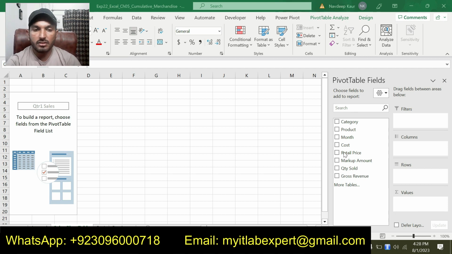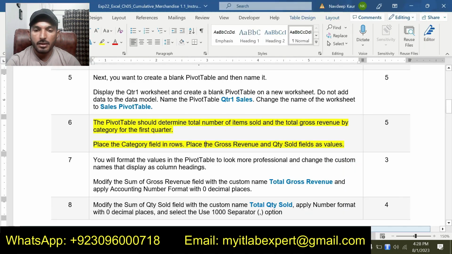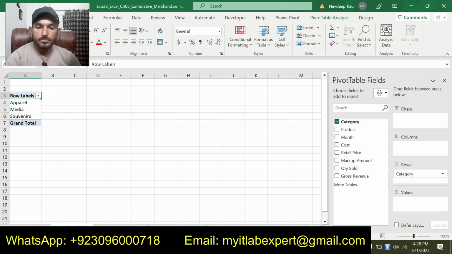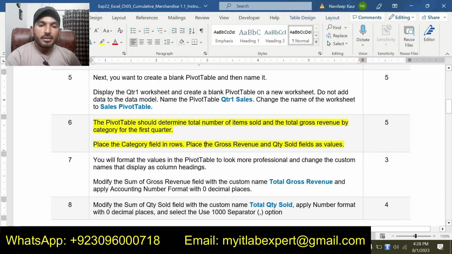This one is showing us the pivot table fields, and now we are supposed to place the category field in the rows. So select the category from here and place it in the rows. Then place the gross revenue as the values.